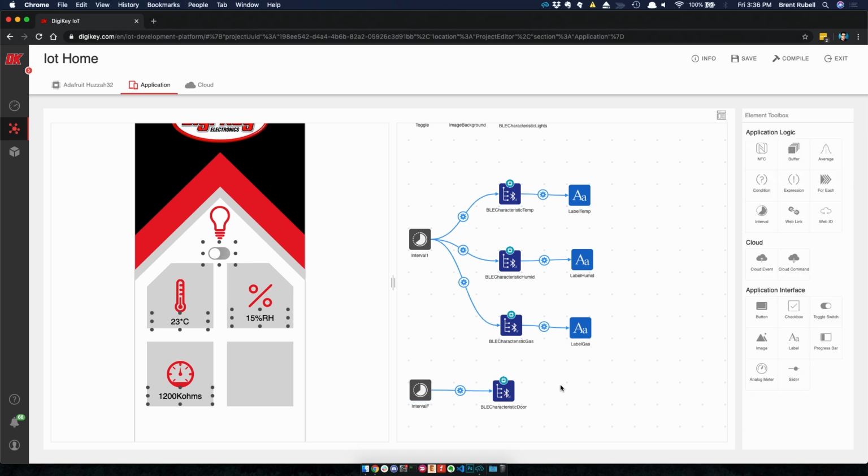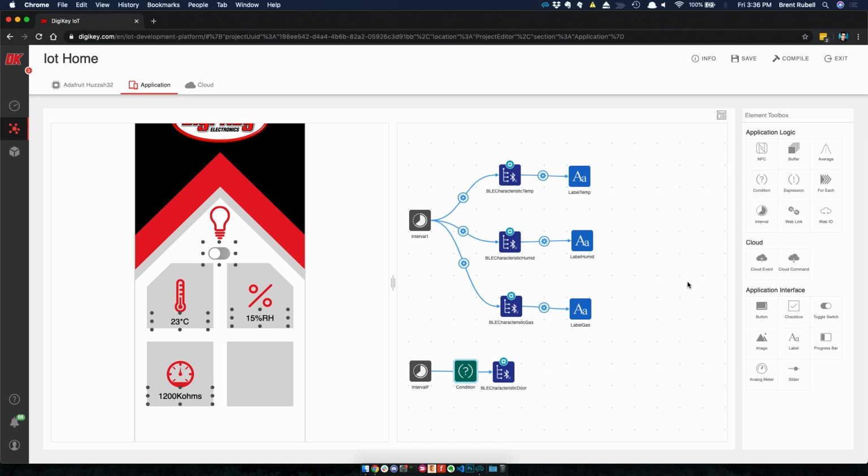Next, we're going to need a condition element for the application to decide if the value from the BLE characteristic door tells us if the door is open or if the door is closed. In the Element toolbox, underneath Application Logic, select the condition element. Add a connector between BLE characteristic door and the new condition element.